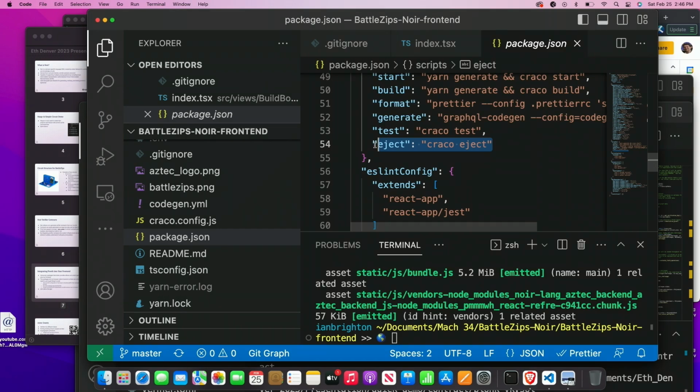It exposes all of your configuration files and also all the dependencies that exist inside of the React dependency. And your project just ends up getting very cluttered. So not a way I would personally go. But luckily, we don't have to do this all the time.